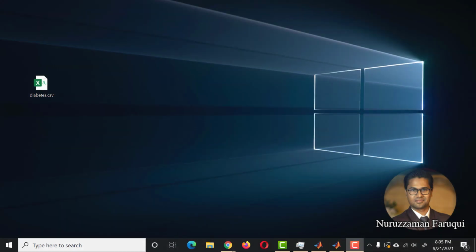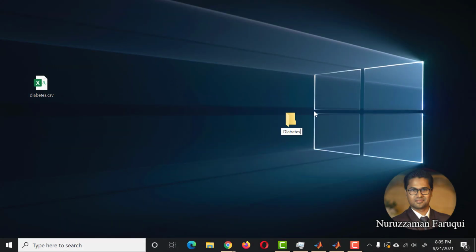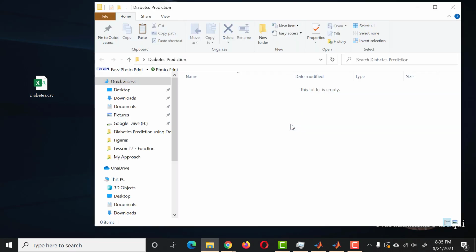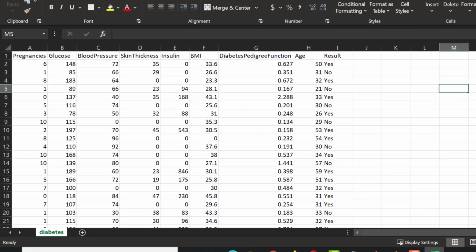To keep our work organized, create a folder and name it Diabetes Prediction. We will keep our code and dataset in this folder. This is the dataset. I'm dragging it in this folder. You can download this dataset from the link given in the description below. Let's have a look at the dataset.